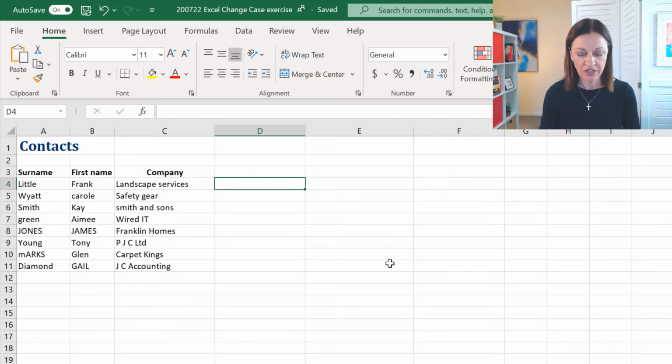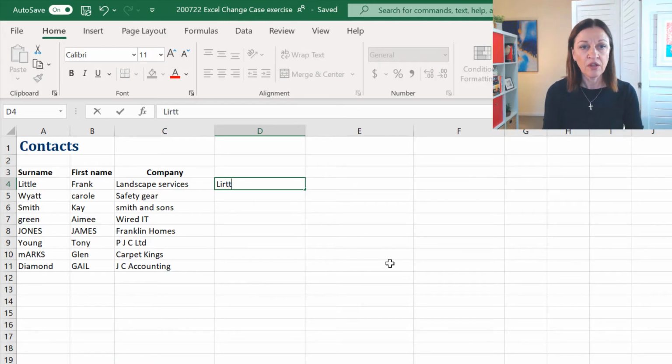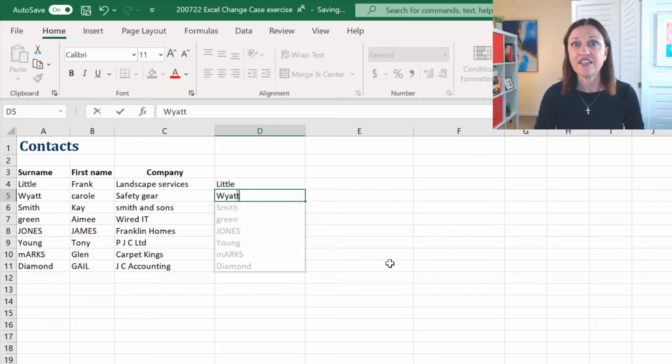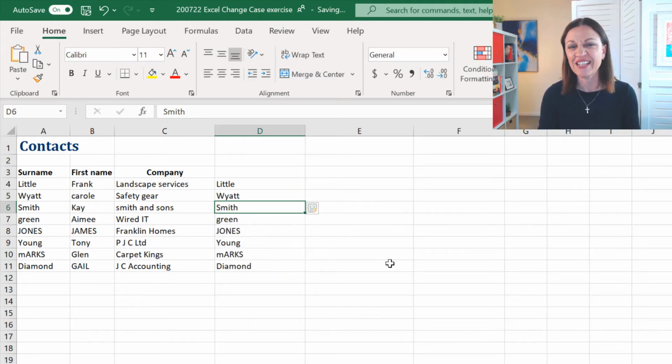So if I come down here and type Little, now you have to make sure you don't make a mistake like I just did. I'm just going to type it how I want it to look. That's my first occurrence. Now I'm going to come down to Wyatt, and look at that, it instantly drops down some options for you. That's Flash Fill, and it's actually asking, is this what you want? Now I'm going to press my Enter key and you can see that it's just giving me exactly the same as what's over in column A.